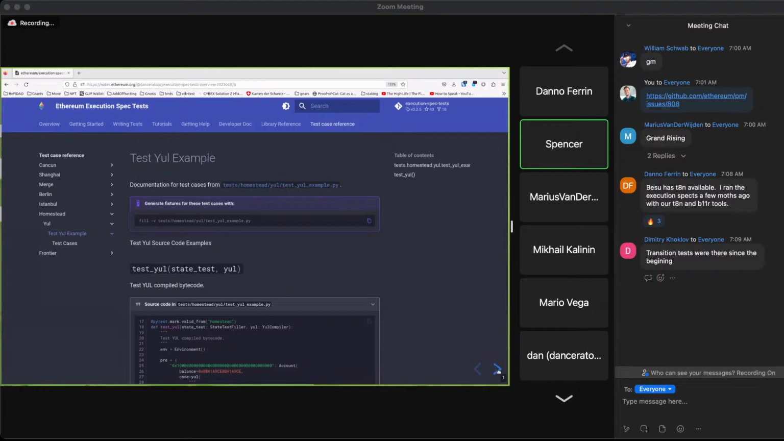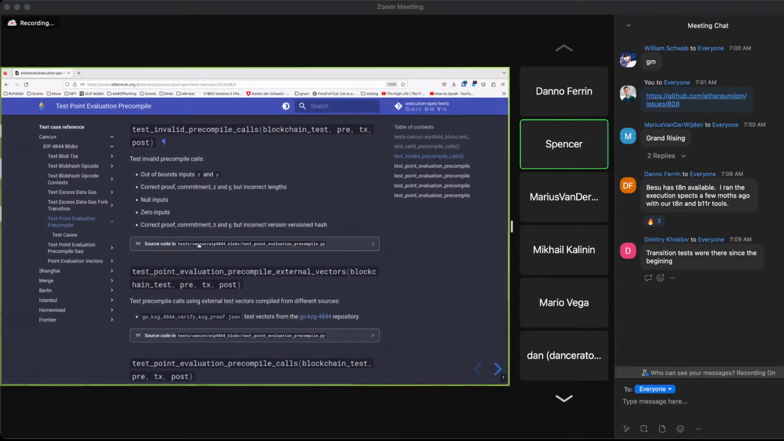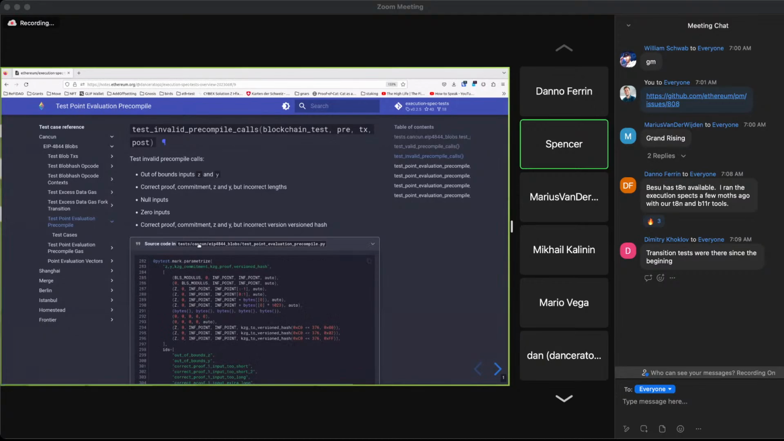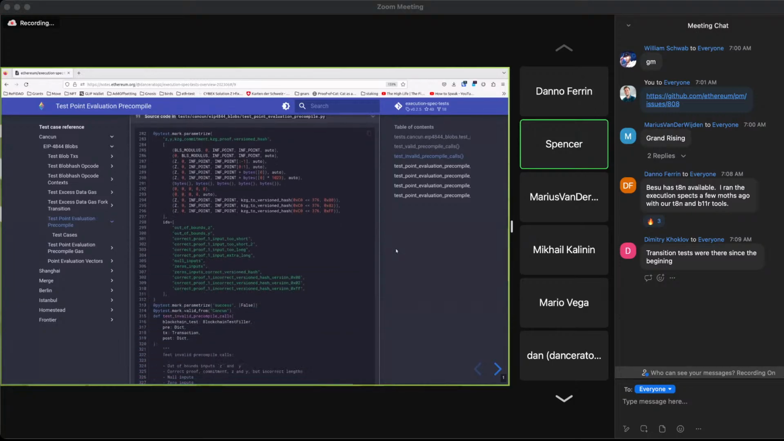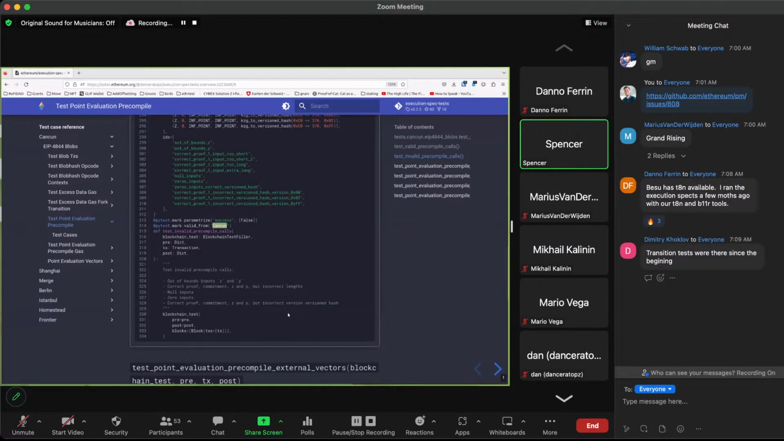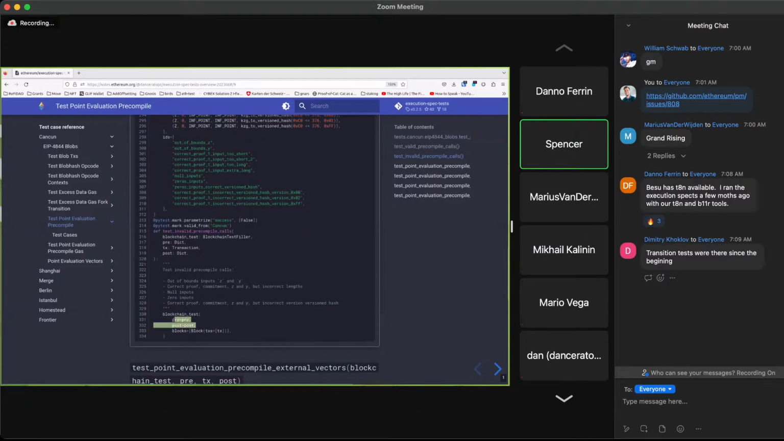What if we wanted to expand on this, and for example, easily specify different parameters for the add operation or even change the opcode we're using? Well, with the new framework, we can use PyTest parameterization. So this test here is for point evaluation precompiles, specifically for invalid blocks. And we have a bunch of cases here. This test case is marked valid from Cancun. And as before, if we scroll down to the bottom a little bit of the test, we have the pre and the post state and an individual transaction.